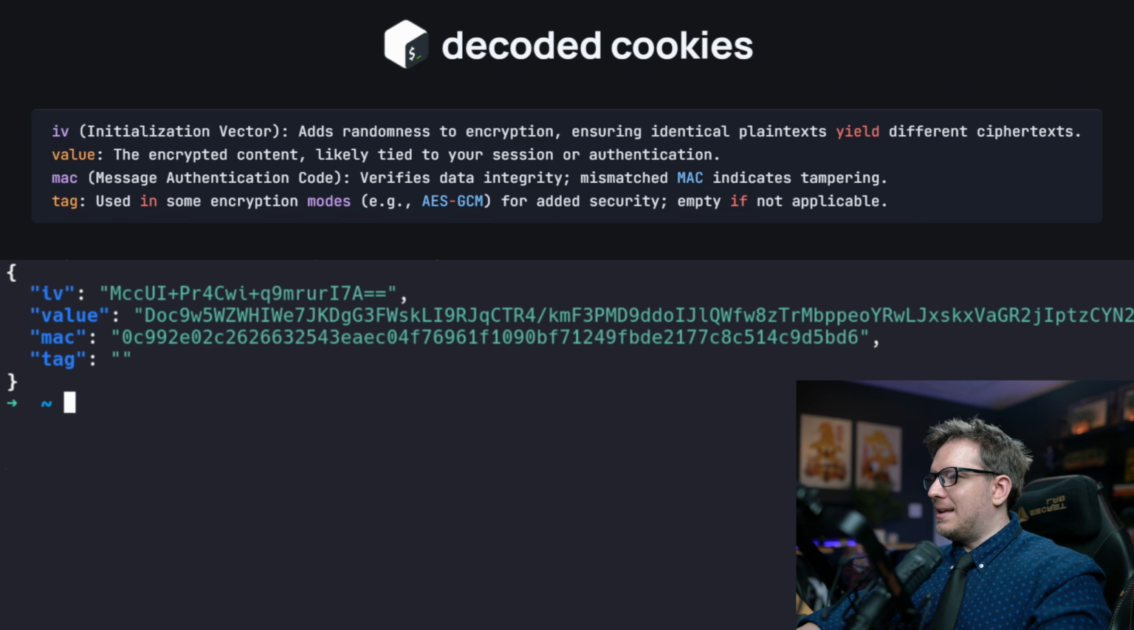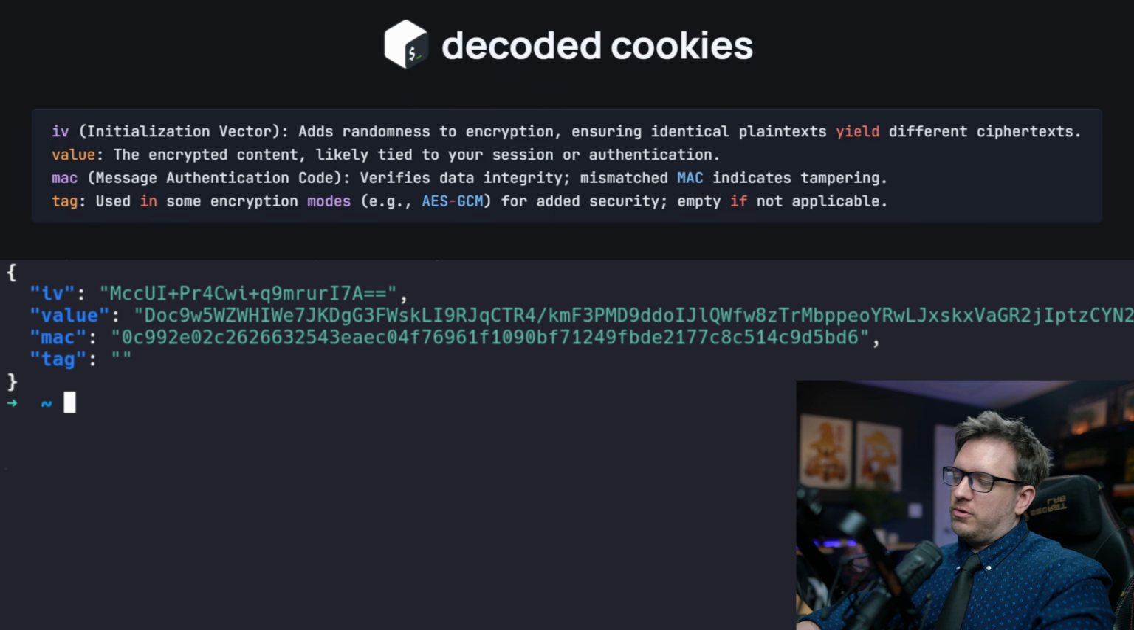So, looking at the value, that's probably the encrypted content, which is the data for the session or the authentication state. And looking at the MAC, we're seeing the message authentication code. That just ensures the integrity of the encrypted data. In other words, if the data is tampered with, the MAC won't match, and so the server will just reject it. And finally, the tag, I'm not seeing anything there. It's just empty.